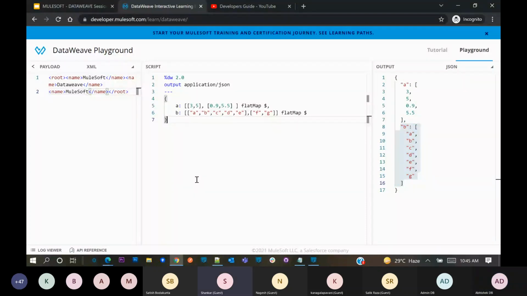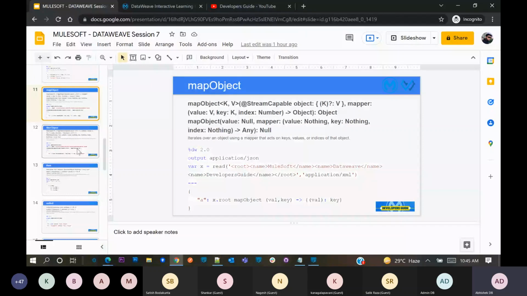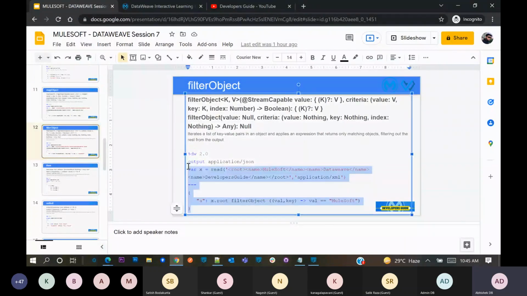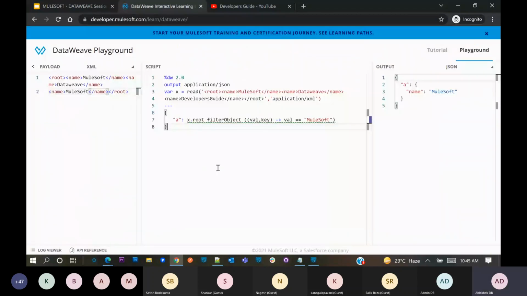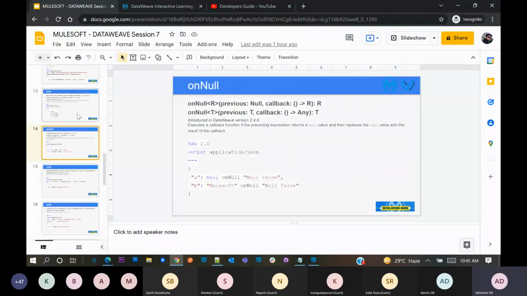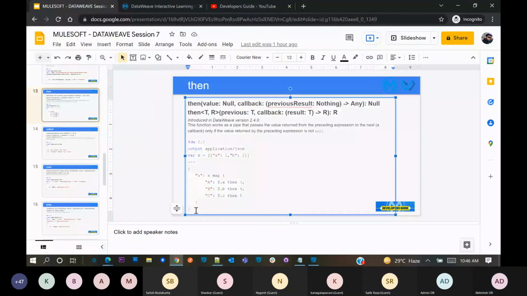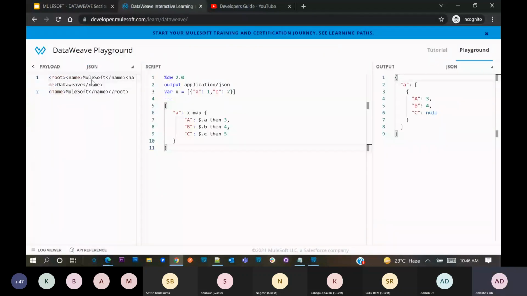Okay, so we did map object, we did filter object. This filter object filters things from an object of objects. Then we'll go to a small part, the new functions, which are then and on null. So how it works is: then doesn't work on null values. Let me remove this.